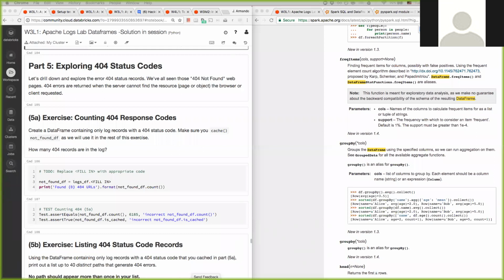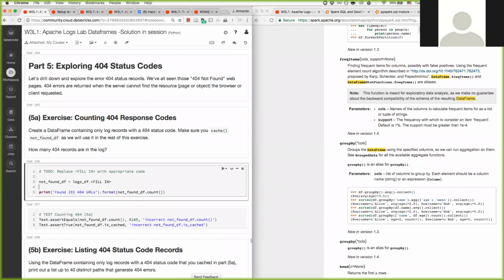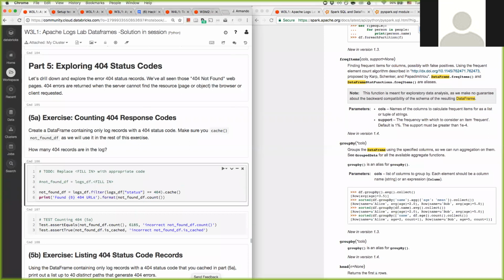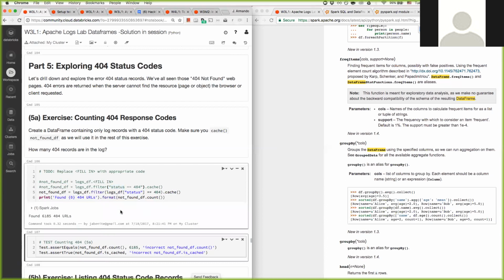So how do we get the 404 codes, given that one of the columns is the status? Well, we would filter by that column. So that is one way of doing it. With very similar syntax, you could do the following: status equal 404. These two are just equivalent to each other, but I'm showing different ways of doing the same filter.